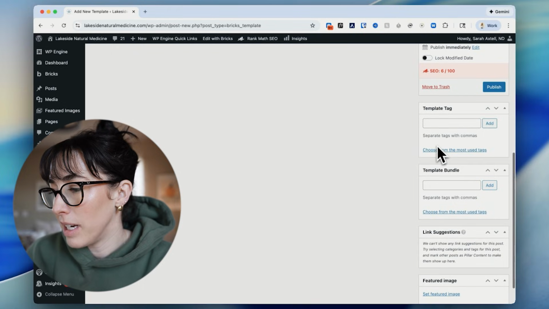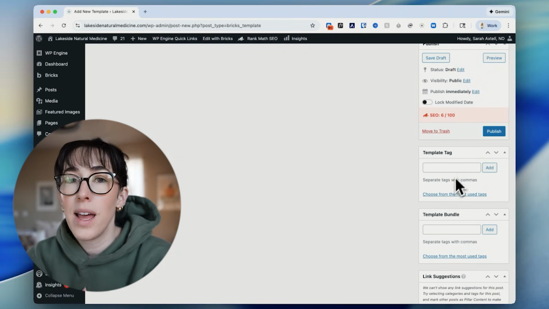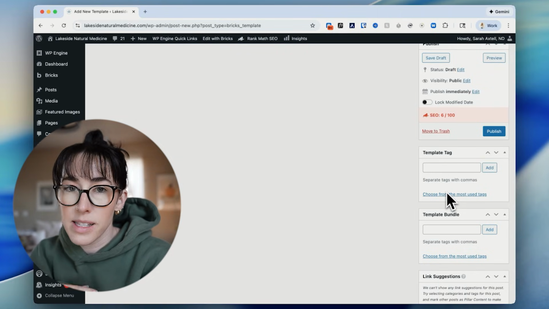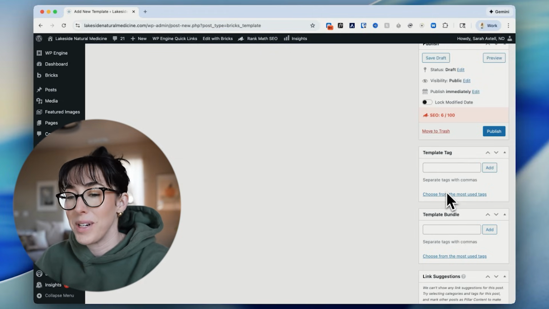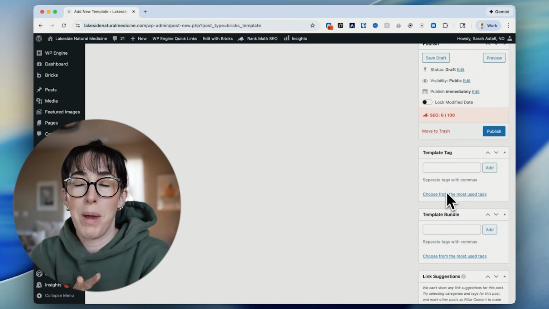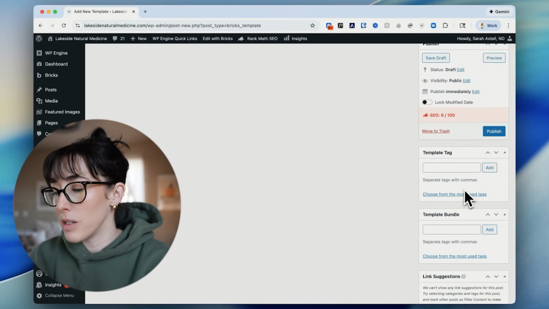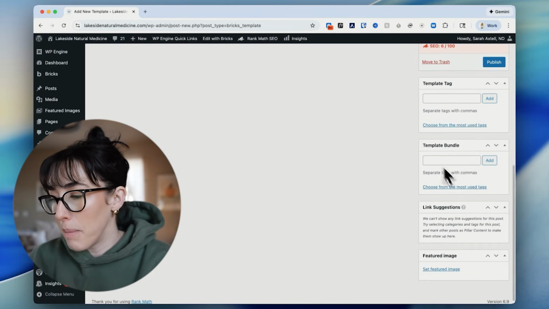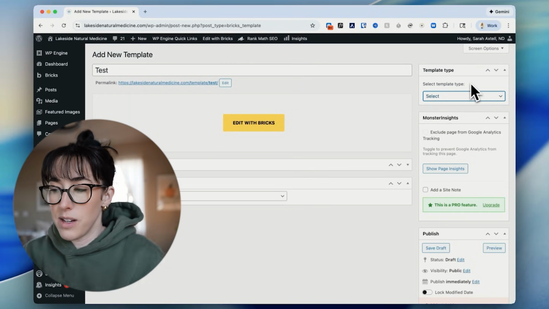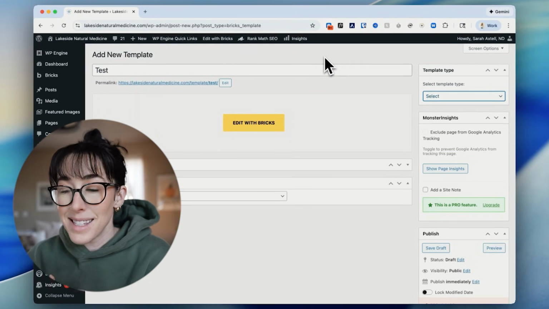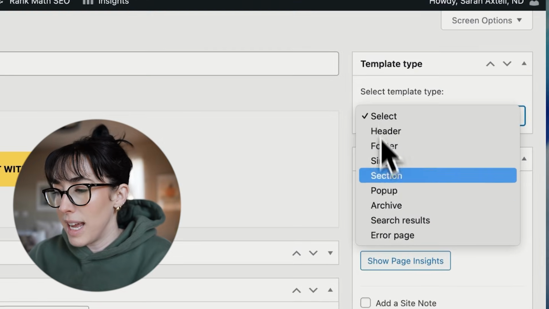You'll also see down here template tags. So if you're gonna have a template group of things like blog pages or doctor bio pages, I'm thinking of those examples because that's what I did for this client. You can tag them to keep things organized. You can do a template bundle, whatever your ideas are for that. There's so many options, but I'm gonna share with you guys how to set up a test template, and then let's just build a section.